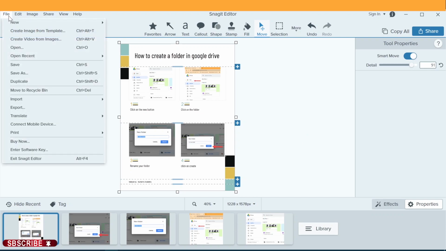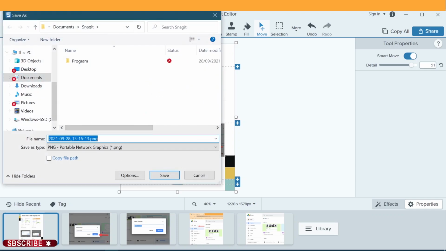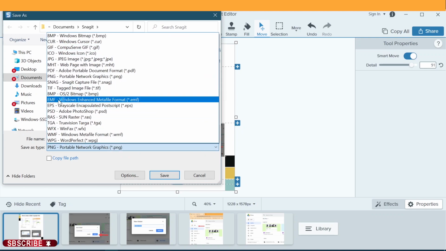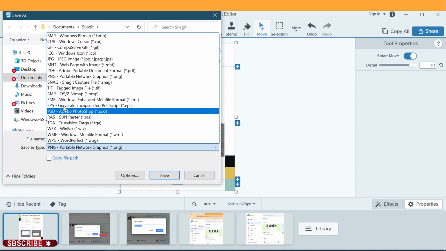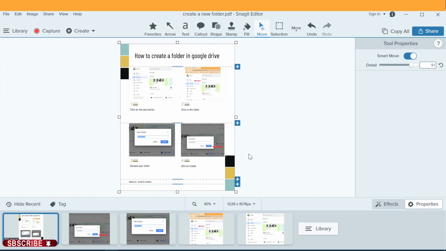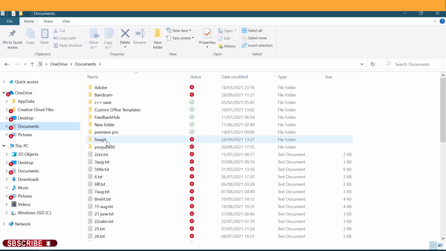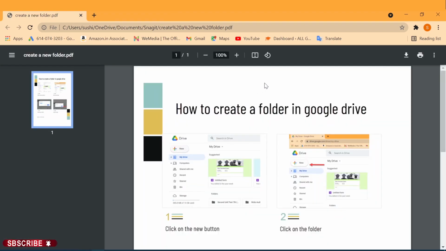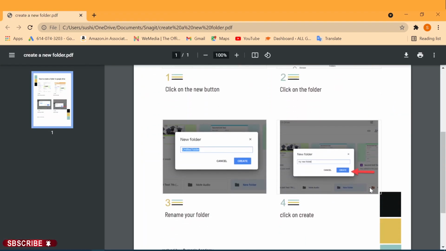For saving it, go to file and then save as. You can give the name, title, that is, create a new folder. Here, whatever you want. Here it is in PNG format. If you want PDF, you can keep it, or JPEG, you can keep it. I'm going to keep it as PDF and then save. So now let us check how our PDF looks. So this is what we are going to open. So here we are, all neat, clean and tidy little guide.